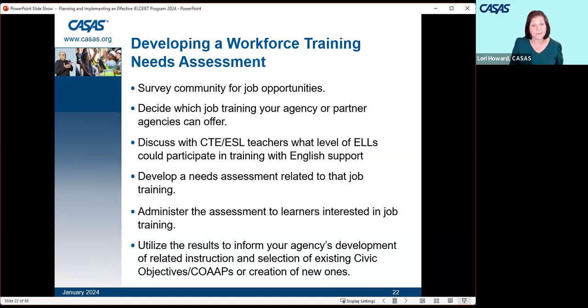So for example, one of our agencies was already doing a custodial program, but they needed the English support to go along with it. So CASAS worked with that agency to develop a custodial COAP so that they could offer instruction in the language needed to do custodial work, and that they could earn payment points by using that in their program. So that's number 76, sorry. It's under hospitality and tourism. That's where custodial goes. And we have that COAP that all of you could use.